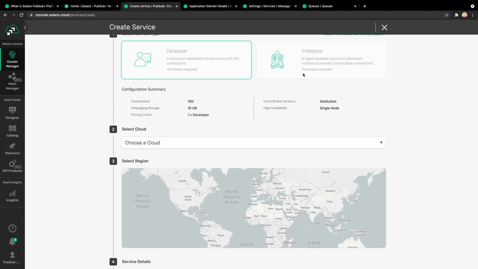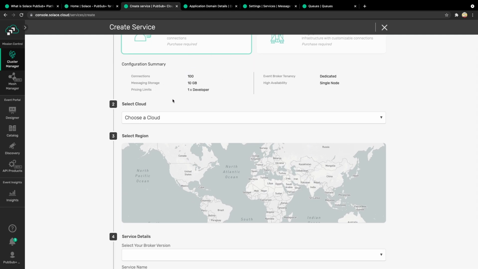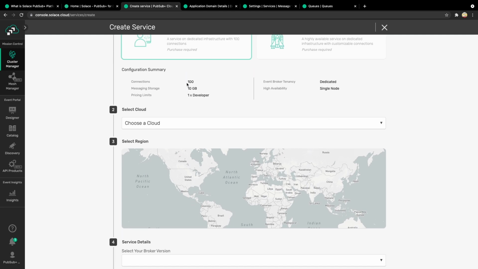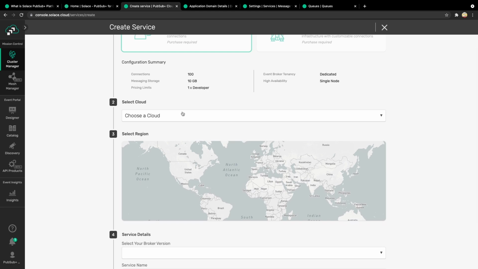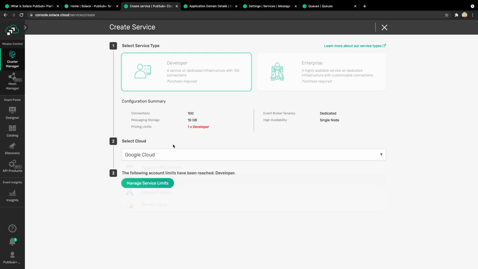Definitely, for evaluation I would always prefer to create a developer type, and then they provide the basic configuration: the number of connections you can make, the storage limit, and the price limit. It is only applicable for one developer, you cannot have more. And then you can select the service provider. In my case I favor Google Cloud, so I selected Google Cloud. And they are saying I have already exhausted my quota, so I cannot create any further.